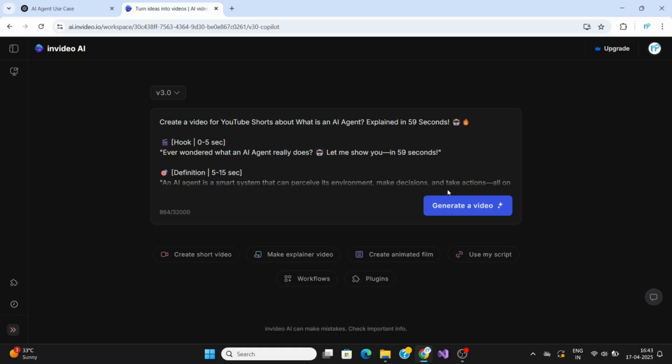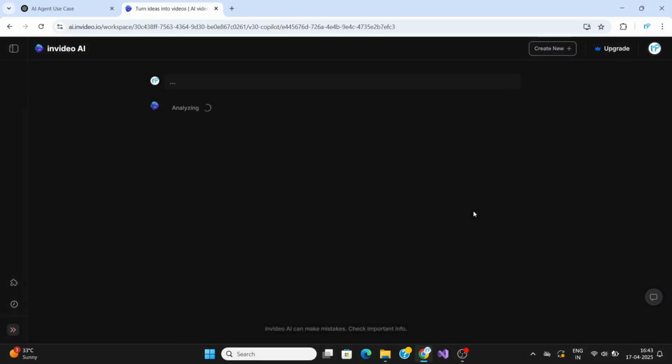Then click Generate Video. InVideo will take a moment to process and generate your video using AI. Note that the free version will add watermarks to your video, stock and AI branding.